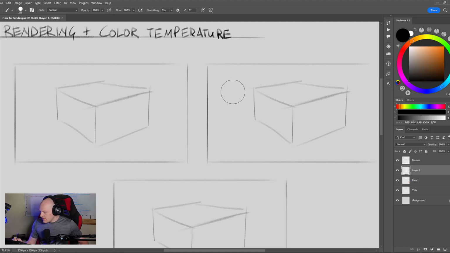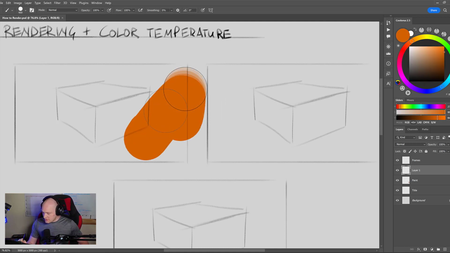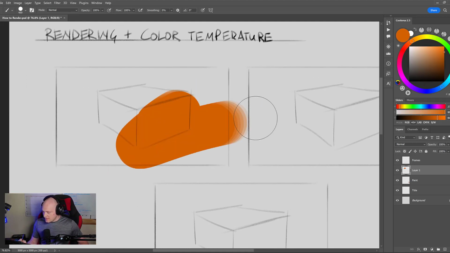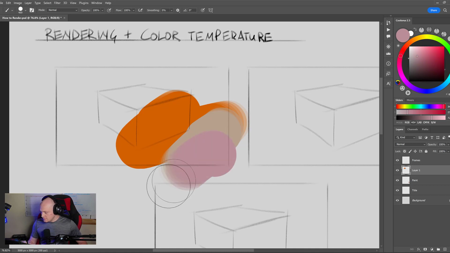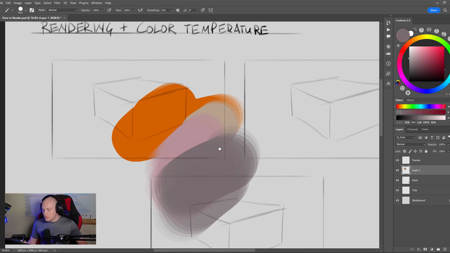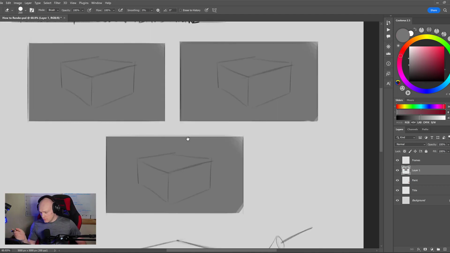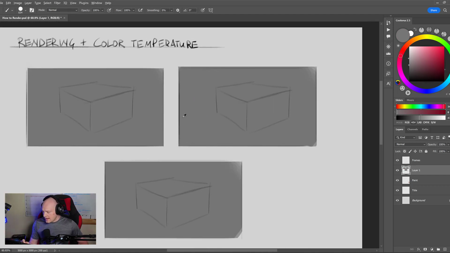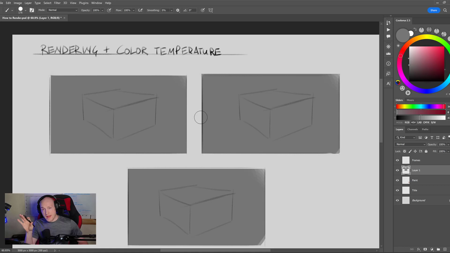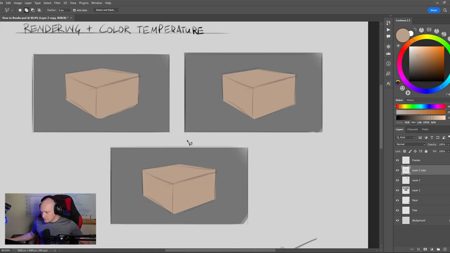So if I have an orange here and I want to go cooler, I can desaturate this, bring it over here, and start going a lot cooler with that. So we've got our neutral gray backgrounds here, and I'm going to decide on the local value of the box. Maybe for this one, I'll just say this is my local value here, and then I'll change those as we go along.